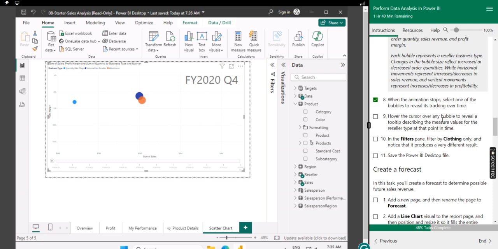Hover the cursor over any bubble to reveal a tooltip describing the measure values of the reseller type at that point in time. Okay, so we can hover here and it will give you all the details. Let's see for this. Okay, so it is giving us different values. This is for quarter one and this is for FY 2020 quarter one, and that was for a different year.